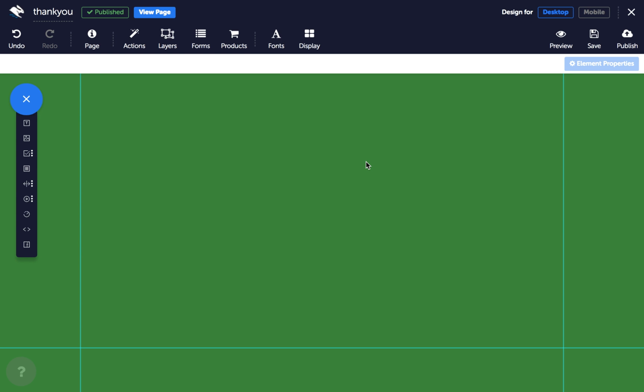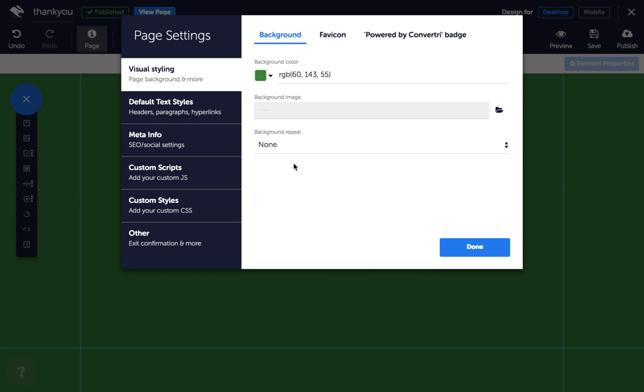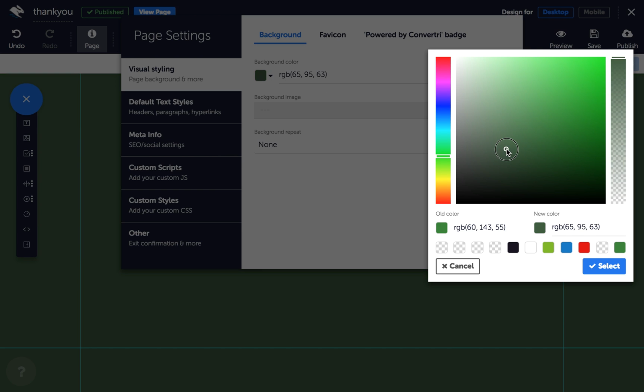It's easy to change the background of your page to an image or a solid color in the Convertri page builder. To select a solid color page background, click on Page in the top toolbar. And under Background Color, click the color picker to choose the shade you'd like. If you know the exact RGB value you want, you can type that in here.